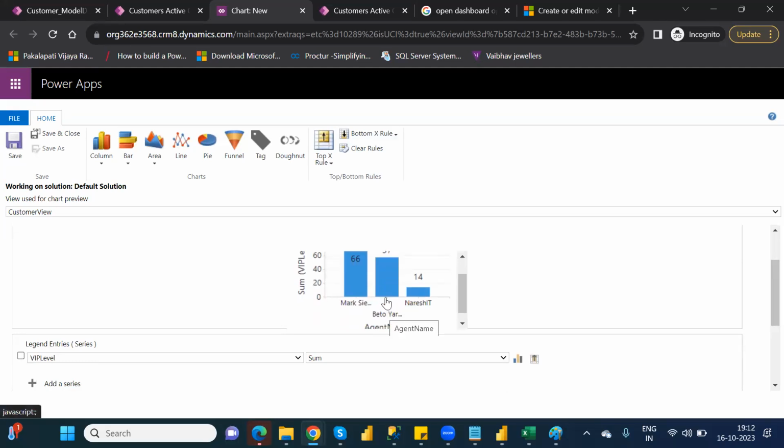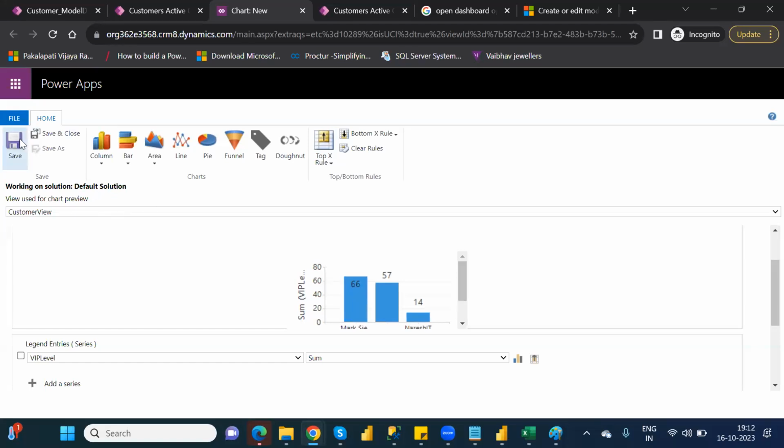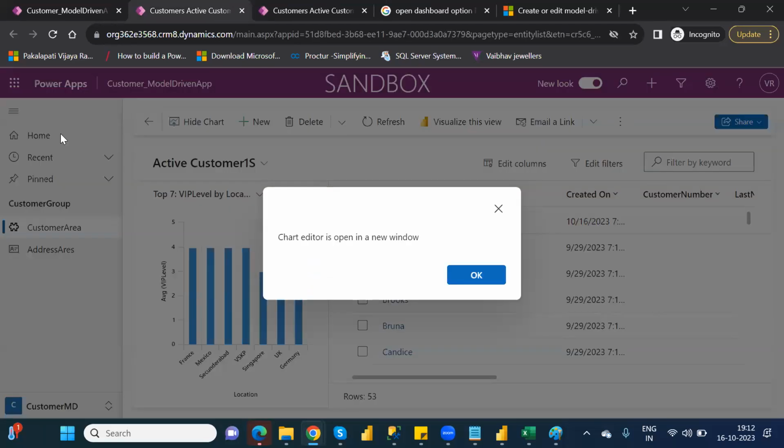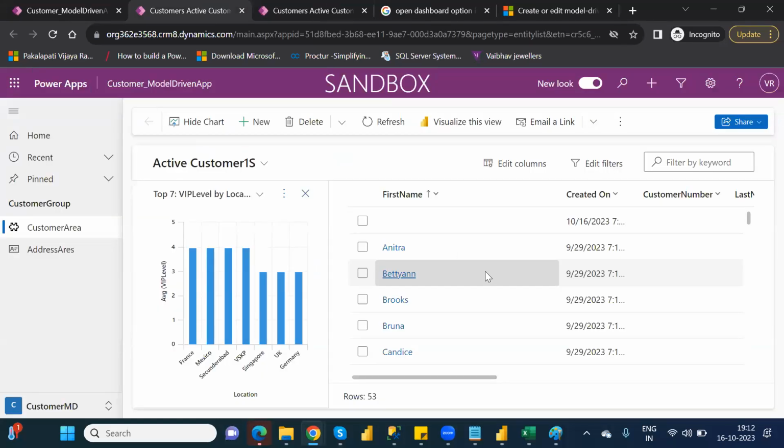Then see here, only those related values will appear here itself. Marks, Beto, Yark, and Naresh. These are the top ones. So those 3 only it will show. Now click on save and save and close. See here.